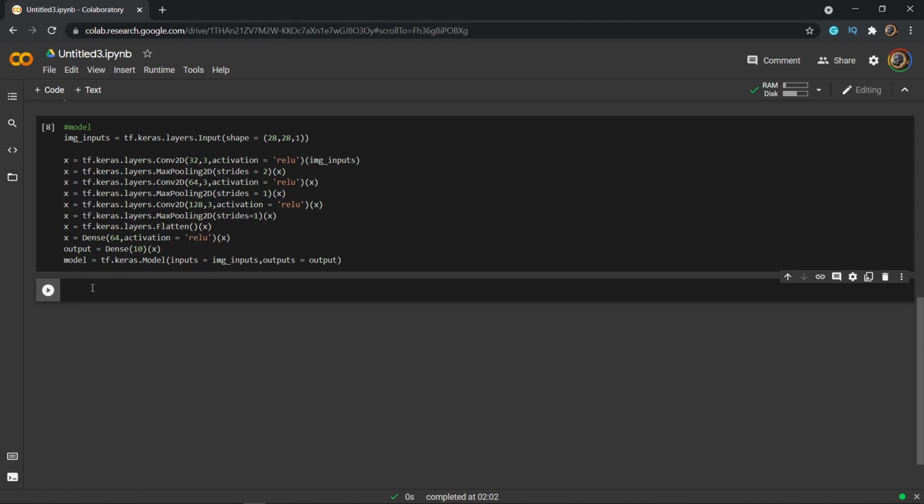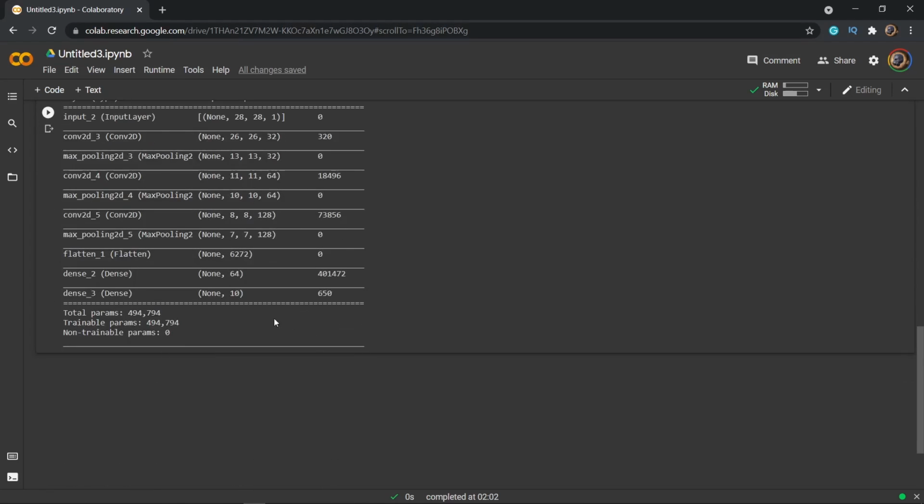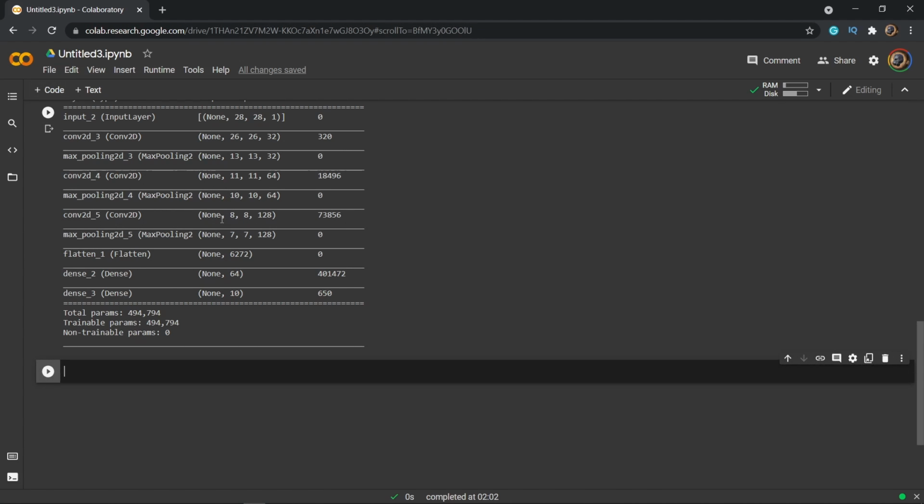Our model is ready, and you can also see the summary here. This is our model, and at the end of the pool layer it is returning 7 by 7 with 128 filters. Then I'm flattening the layer and doing some ANN stuff.